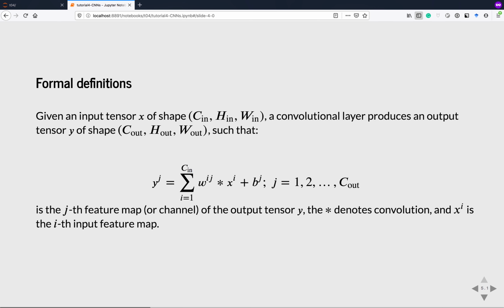No, I said nothing about downsampling so far. There's no downsampling in the convolutional layer, as I explained it so far.